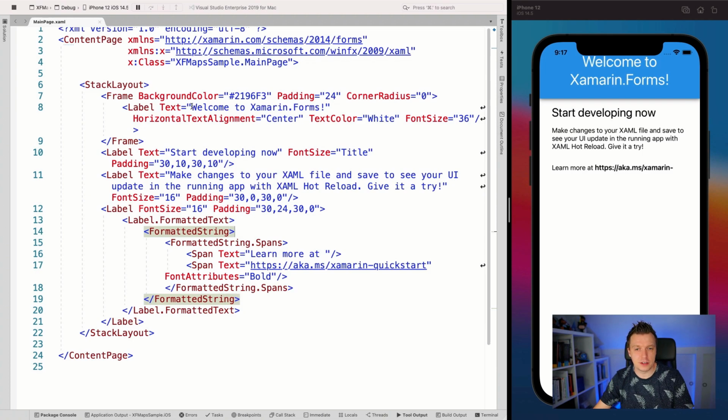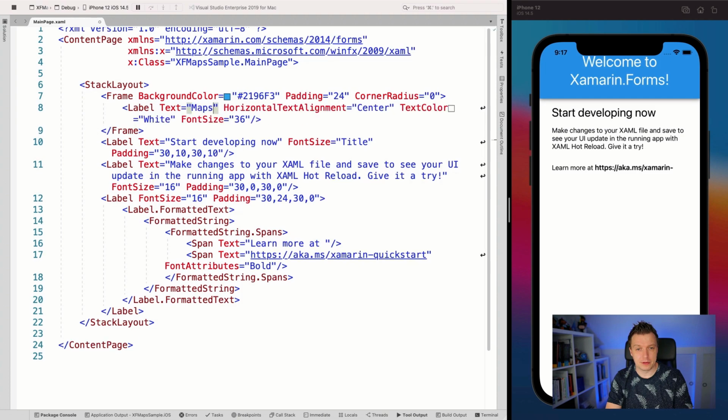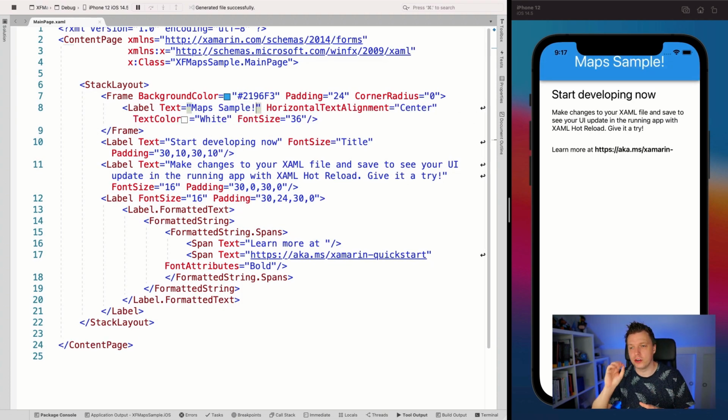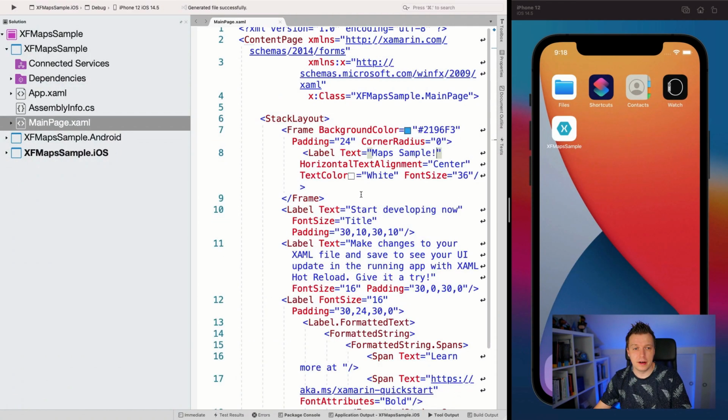Actually, so you can see it running, let's update the title. So "Welcome to Xamarin.Forms" is going to be our maps sample. Save that, and with the power of hot reload, you can see it update automatically on the iOS simulator. It also works for physical devices, the Android emulator, all the things. So that's really cool. Actually, the thing that I'm about to do right now is install the NuGet packages. That's all stuff that's not going to work while the app is running, so let's just stop it.